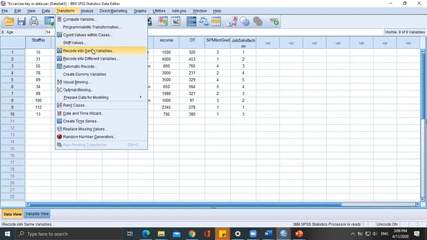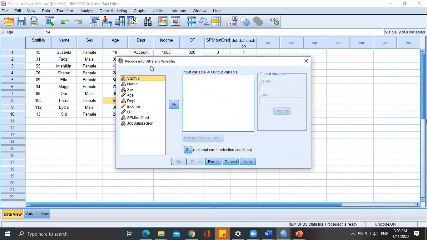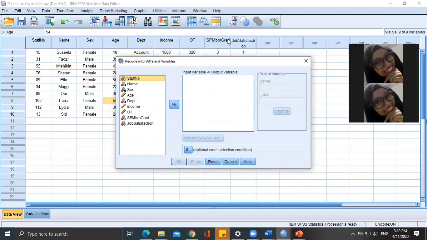We have recode into same variable and recode into different variable. If you choose recode into same variable, the original data will be lost. If you choose recode into different variable, it will put the recoded data into a new column. So for this case, I'm going to recode age. Click age.